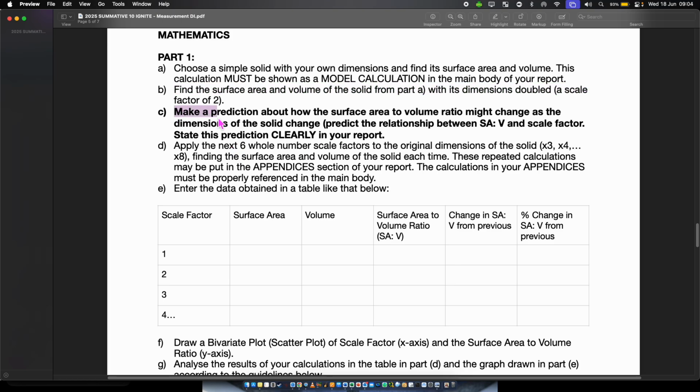Step 3, make a prediction about how the surface area to volume ratio might change as the dimensions of the solid get bigger and bigger. You do not need to be right. You're Ignites, and every year people are like, what if my prediction is wrong? That's the point of a prediction. You're proving whether you're right or wrong. It's like a hypothesis in science. You don't need to be right. Just say what you think is going to happen.